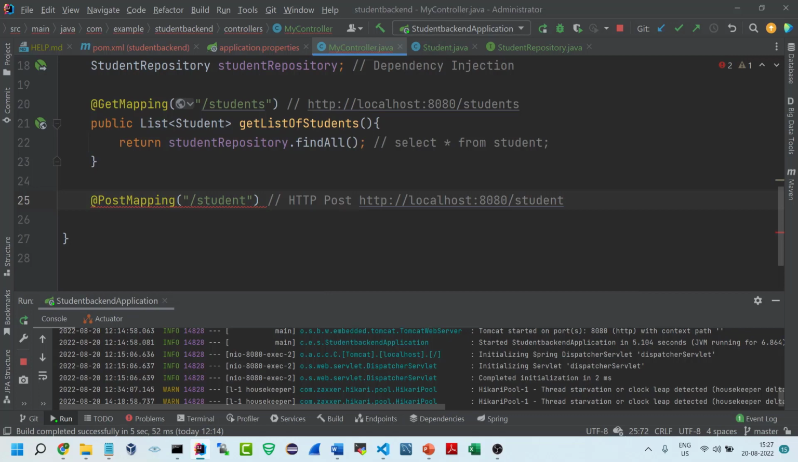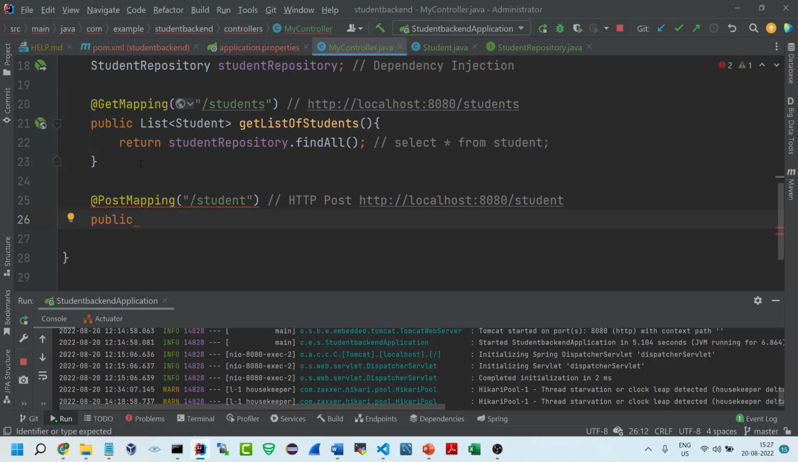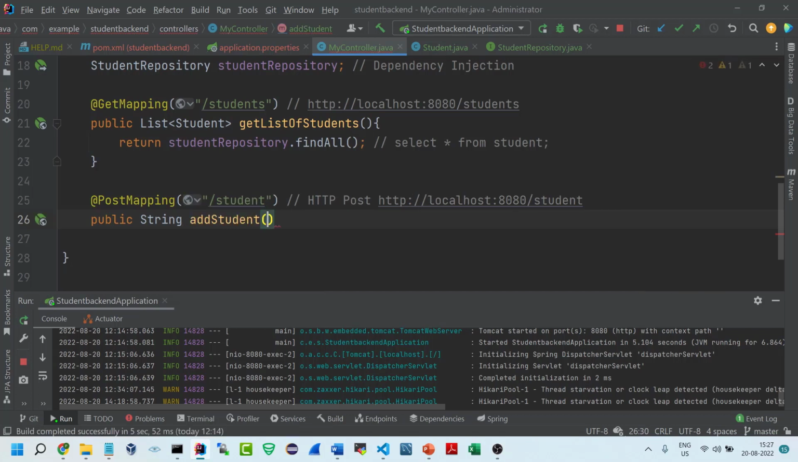Okay, right? So here the corresponding function would be, let's say, public string add student. And what will come along with this request? Along with this request the body would come, and that body would consist of the student's data. So the question is how to get the body information or the data from the body.